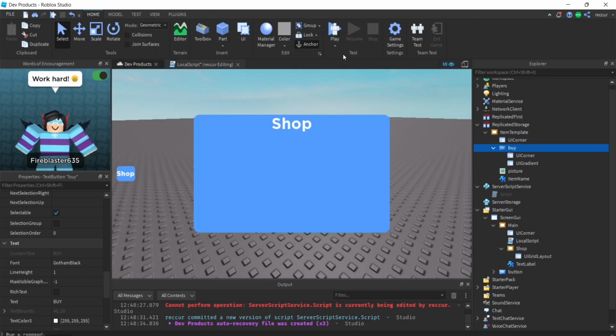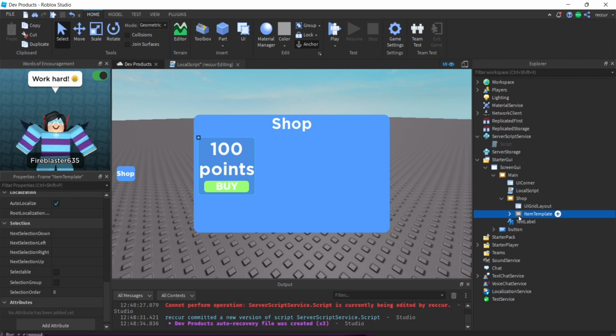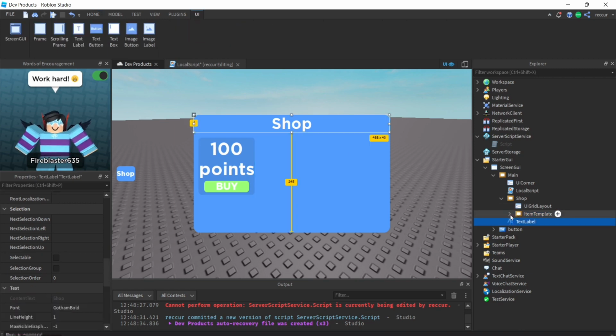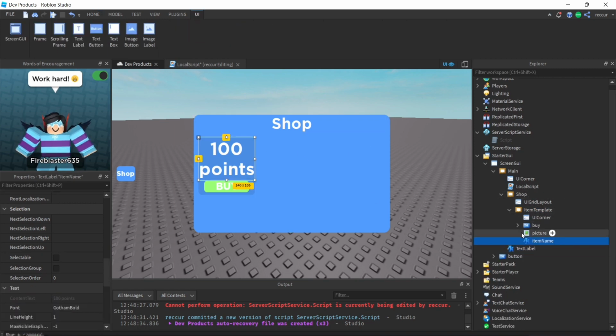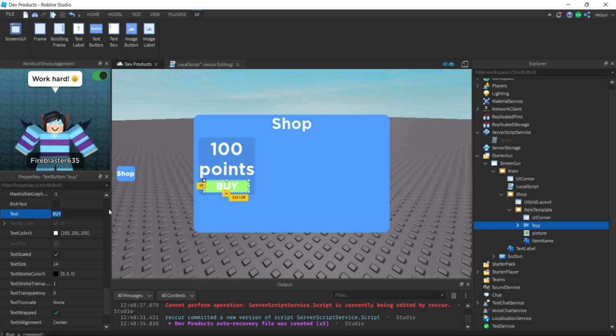Okay, so we parent it to a shop holder, so it's gonna look like this. We're gonna parent it like here, and then it's gonna show like this is the item name, right? Or not? Oops, this is the item name. This is the buy button. It's actually gonna look like this. So, example, like 10 Robux, right?